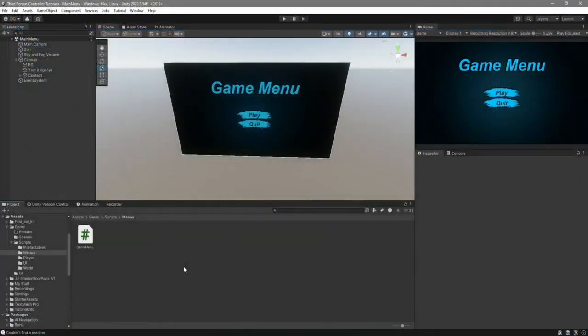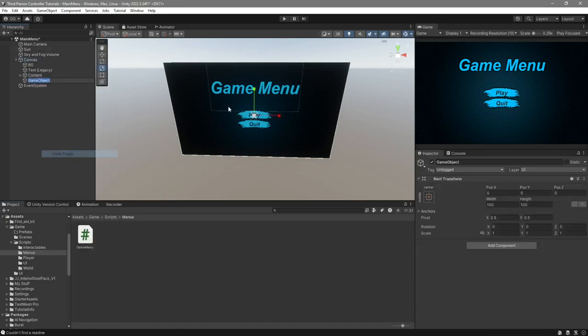Back on Unity, we'll go over to our canvas and create an empty game object, which we're going to call main menu. I'll drag everything into it. We'll go ahead and add the game menu script to the main menu game object. Put the name of your scene. In my case, I called it game.